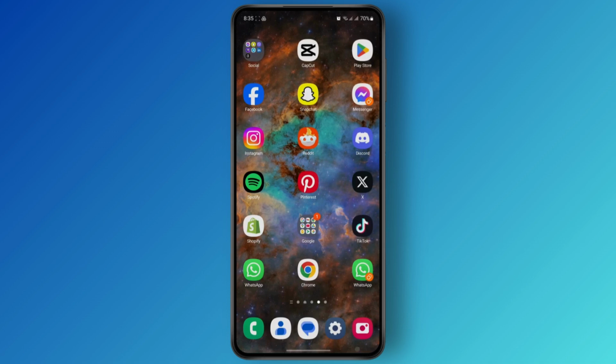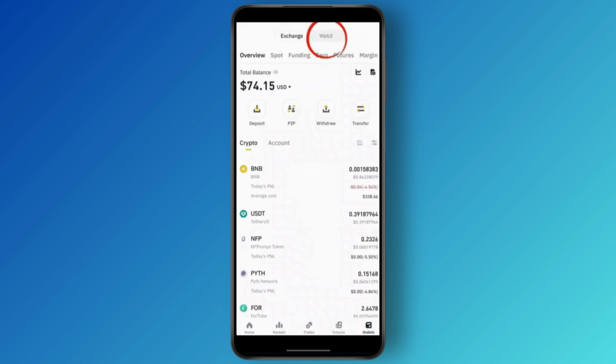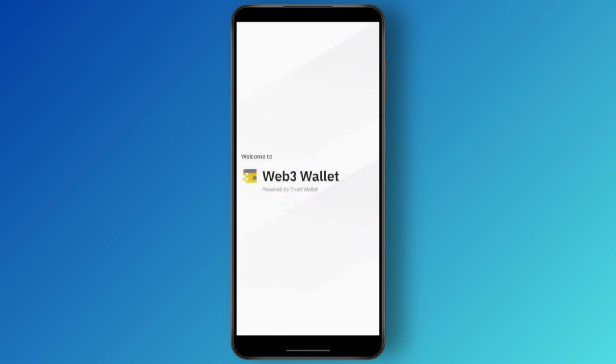So the first thing you need to do is open up your Binance application, and from here you are going to head over to the wallet section at the bottom right corner. Once you get to wallet, you can tap on the Web3 at the top to get to your Web3 wallet.